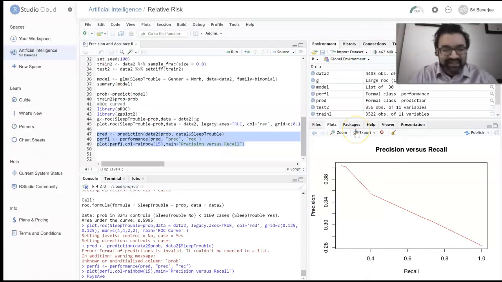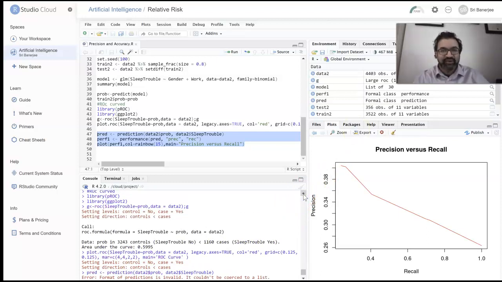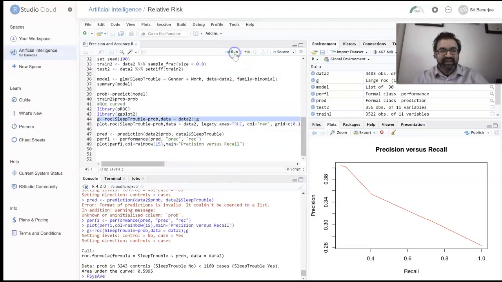And so both of these, in their own ways, are showing you the predictive power of the model. You can look at the findings and the actual numbers, and the area under the curve is about 0.6. So these can be compared to other models and then provide you with further insights.